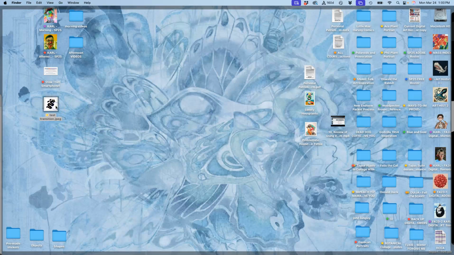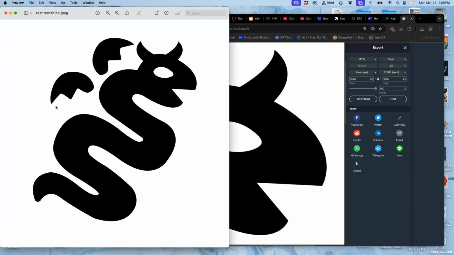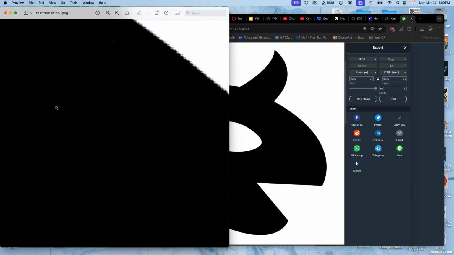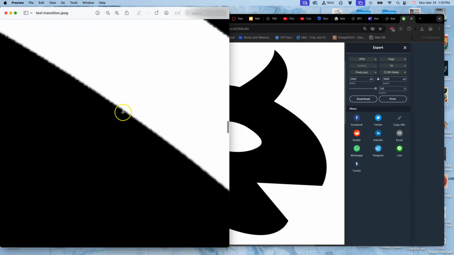Why is it a transitional file? There's nothing wrong with this file. It's perfectly clean because it came from a vector, but it is rasterized into a 3000 by 3000 pixel JPEG, right? And JPEG is what's called a loss compression. It's not the best thing.